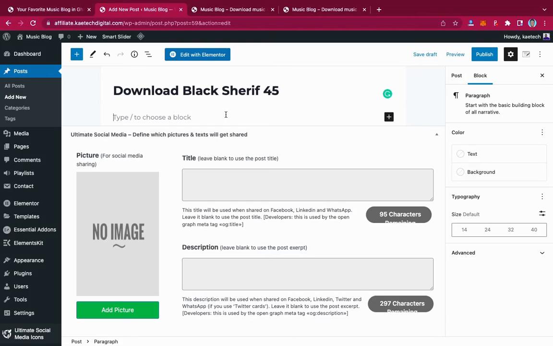So make sure that you write everything that you want to write about the song, including all the keywords and other stuff. Now first of all, think of it. When somebody goes to Google and searches for, let's say, Black Sheriff 45, what really comes into the person's mind? What keywords does the person use to search for whatever the person is searching for?